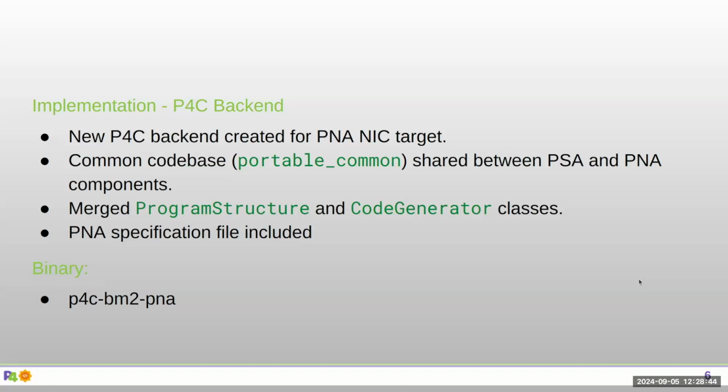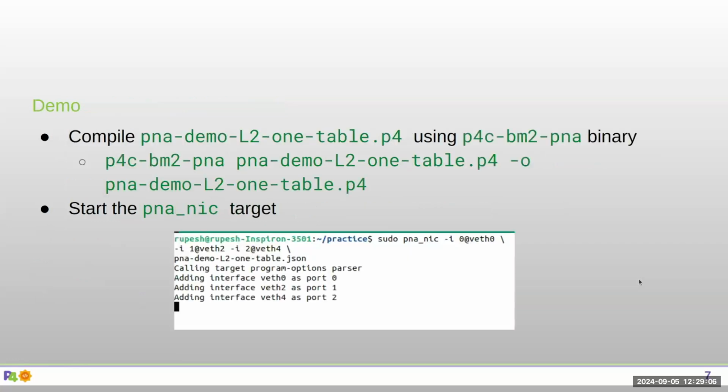After all these changes, the binary we have created for the new P4C backend that supports PNA is p4c-bm2-pna. To use the new P4C backend, the user can just clone the GitHub repository and follow the installation instructions mentioned in the repo. They will get the new P4C backend binary. And next, the demo.